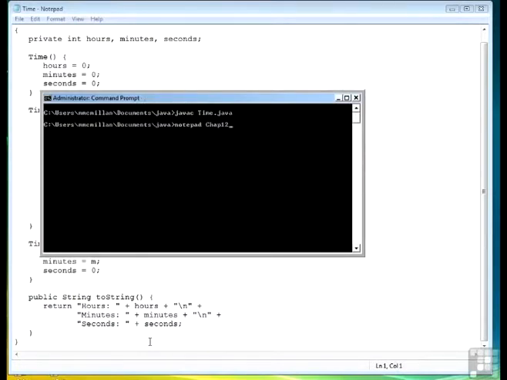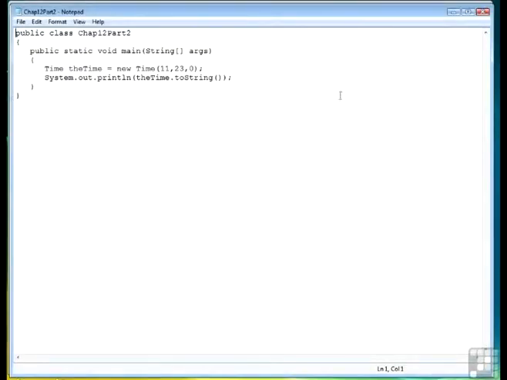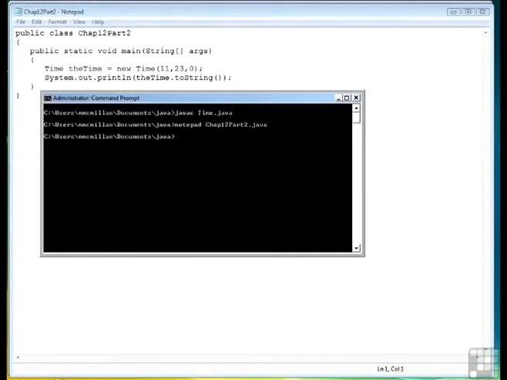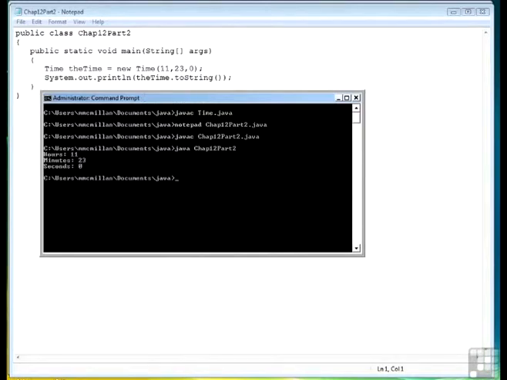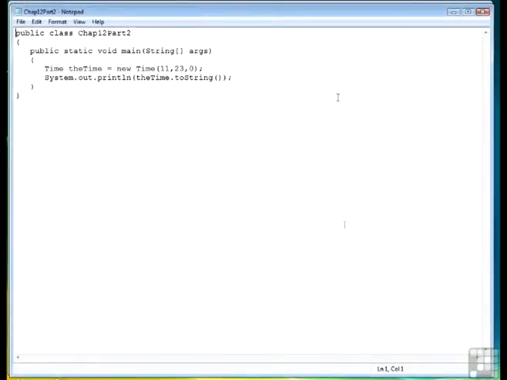Now let's open up our test program, part 2. You see I've already got the information here to save a little bit of time. The time equals new time, and we set it to 11:23:0. And then to write it out, we're going to write the time toString, and that's how we call the method. So let's save that, compile it, then run it. And there it shows the state of the object after the constructor call. That's the only time we've done anything to the data. So that's how you write toString.